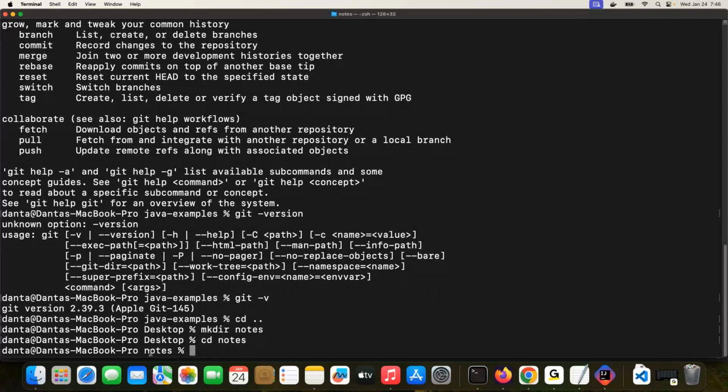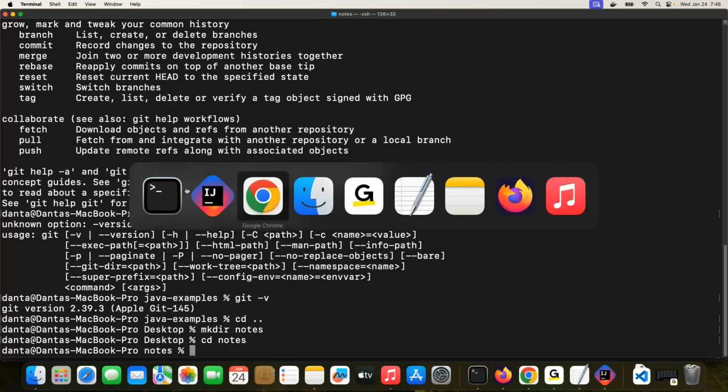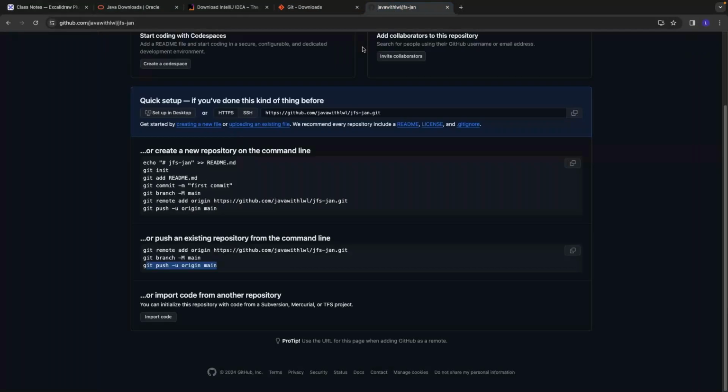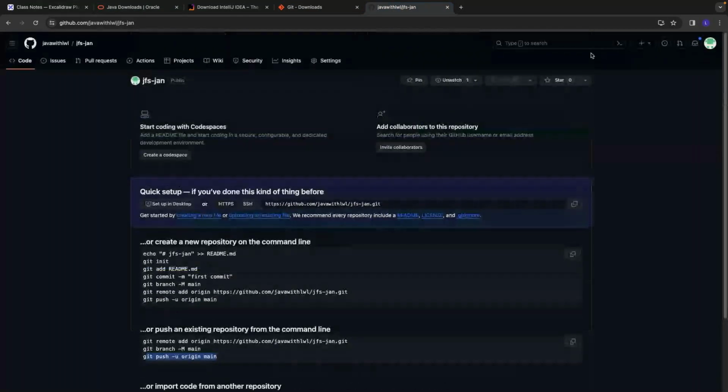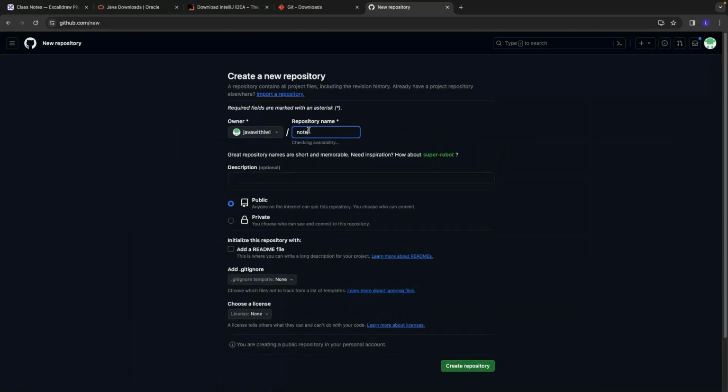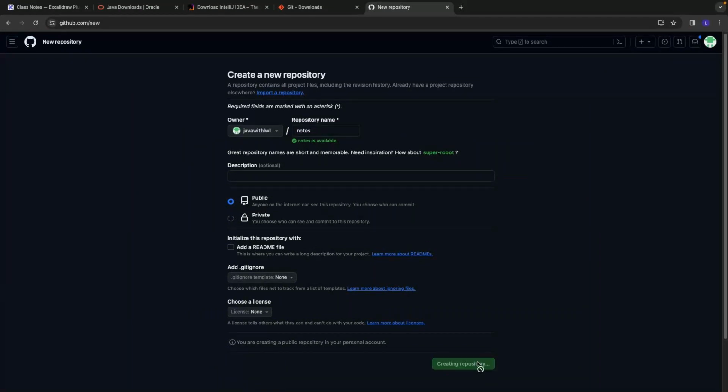What they are saying here, you can follow this. Whenever you are creating the GitHub repository, I will create one more repository. This is a new repository. I'm going to create it here by the name notes. I'm creating one repository named notes. I'm going to create it here.